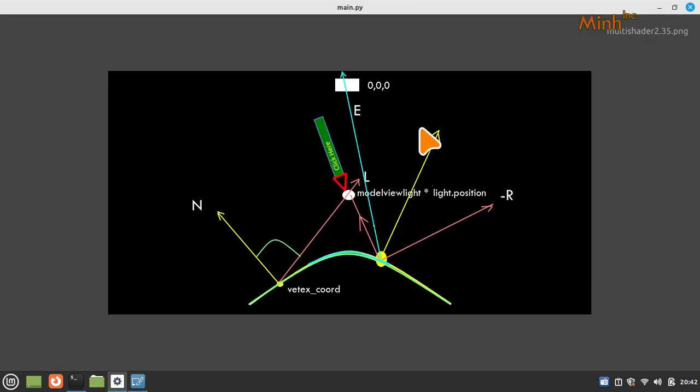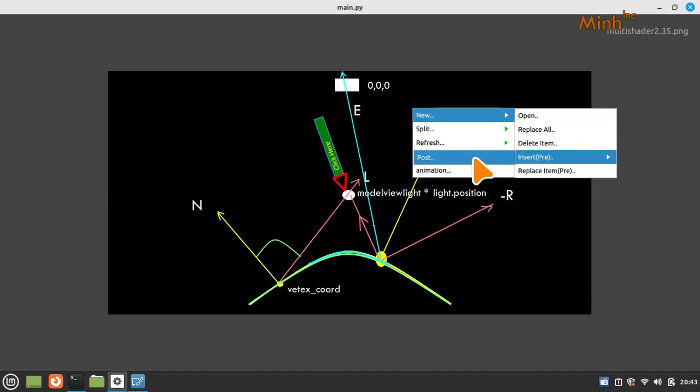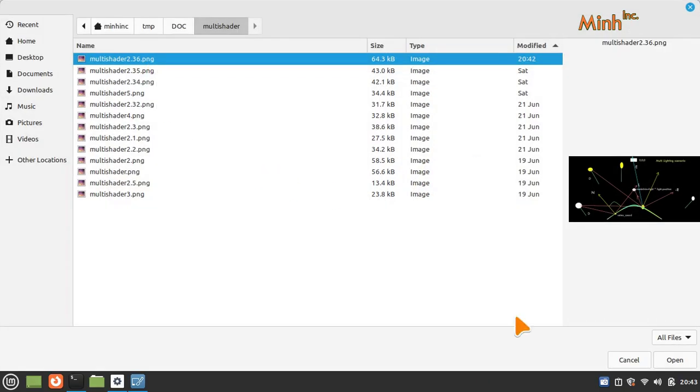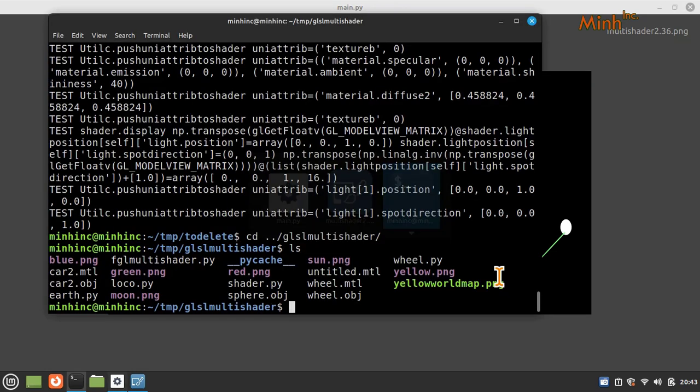Okay, so this is multi-lighting scenario. Okay, so life is not easy. So what we do is, when we go for multi-lighting scenario, whatever shader file we are using would change now. So I'll copy the shader file we are using now.